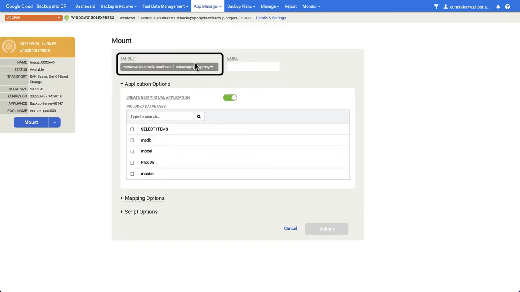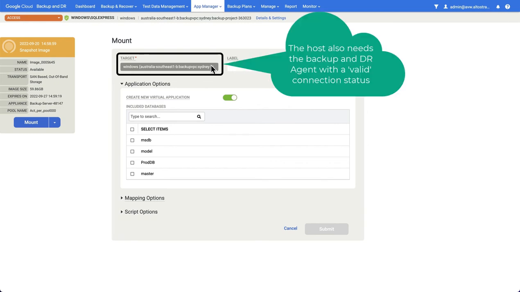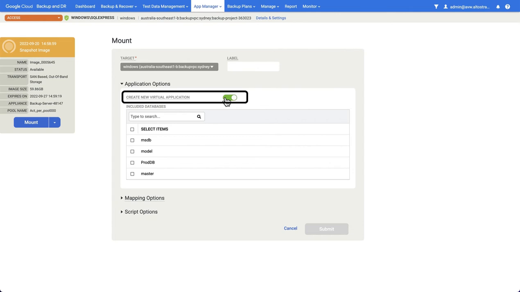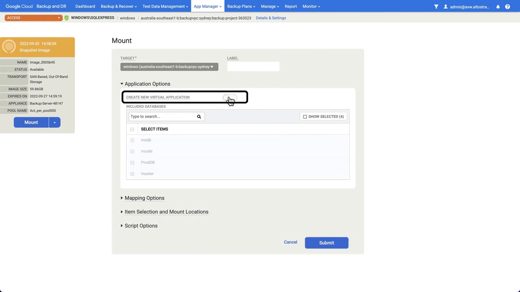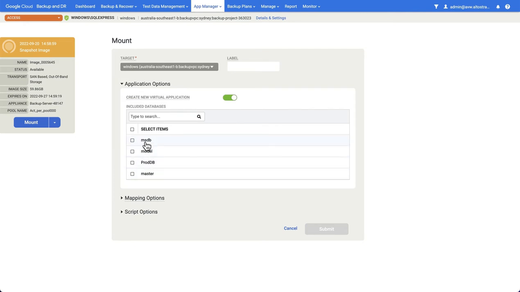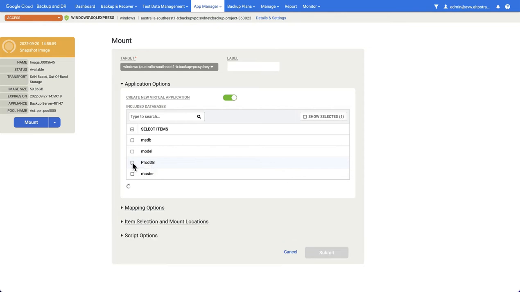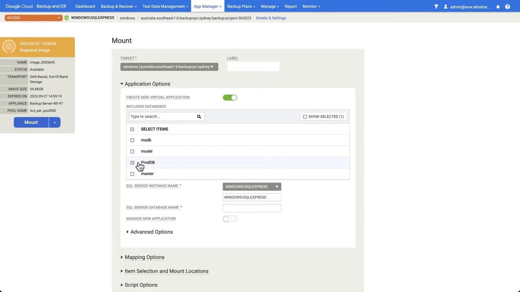Firstly, we can select any target host. Obviously, this host needs to be a Windows host that is running SQL Server. We can then choose to create new virtual applications, which makes a lot of sense because I want to access the database rather than just the files. Though if I wanted to access the files, I could just turn that off. I then choose which databases in this instance I want to mount. Now, because this is an instance, I'm seeing all the databases. Obviously, if I was just protecting one database, I would see just that. Choose the database you want, and then you can rename it.